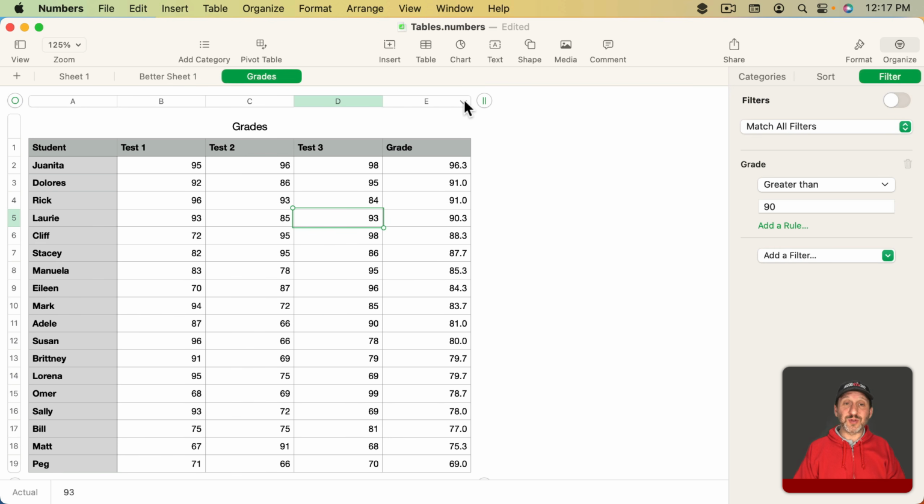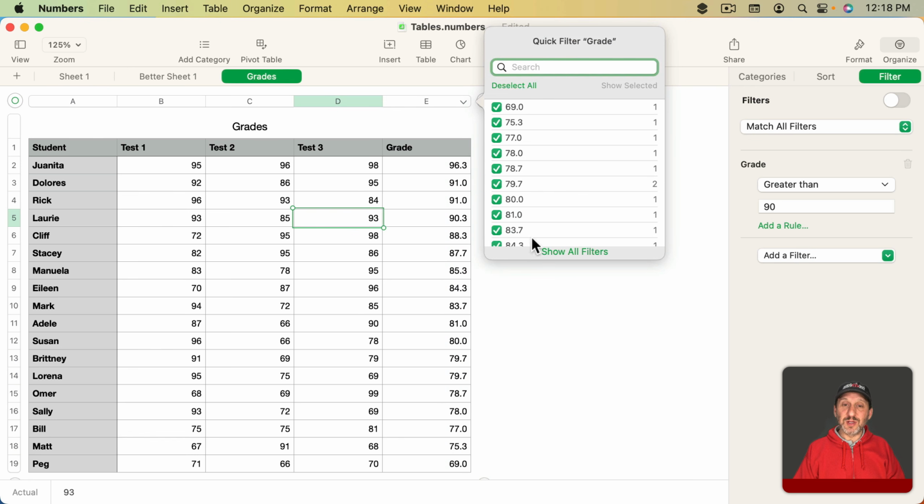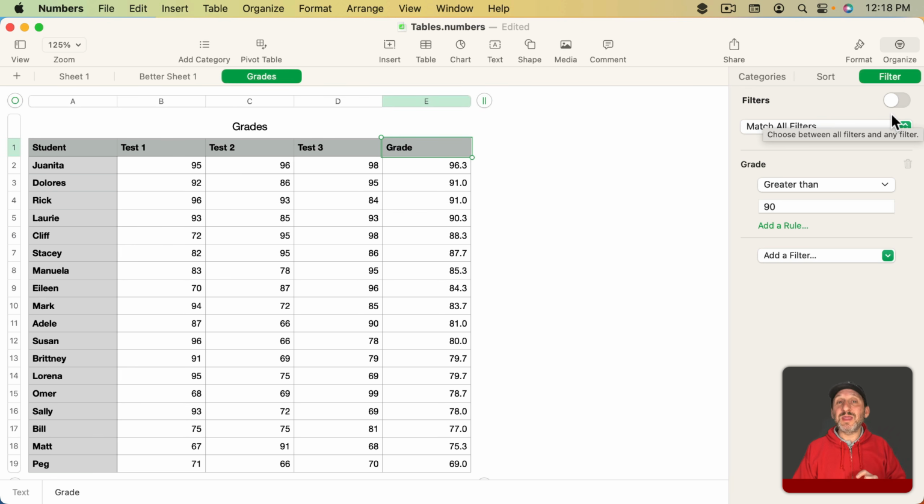You can also filter here using the column headings. So you can do a quick filter like that. So also use filters dynamically. And remember when you're adding or removing data from your table to turn filters off. Always have filters off when you're changing the data and then use filters to view your data in different ways.